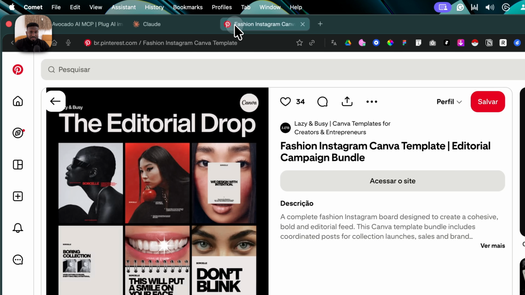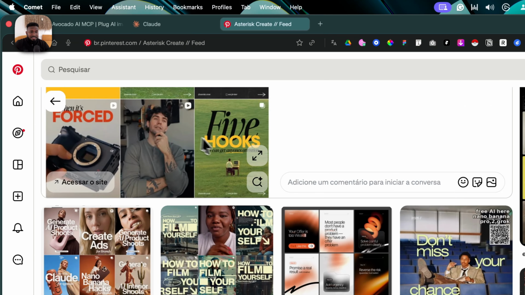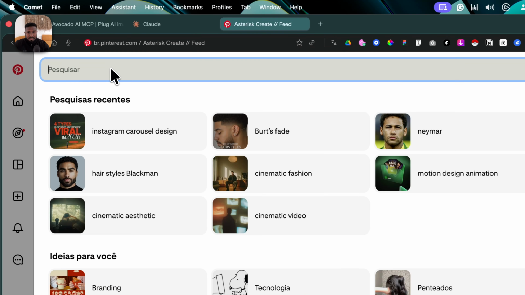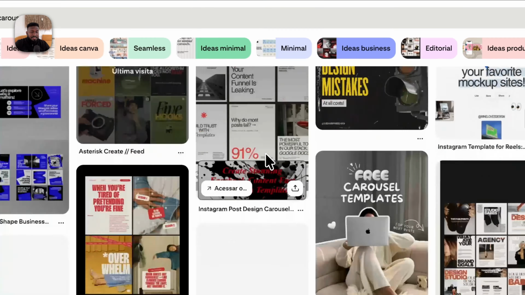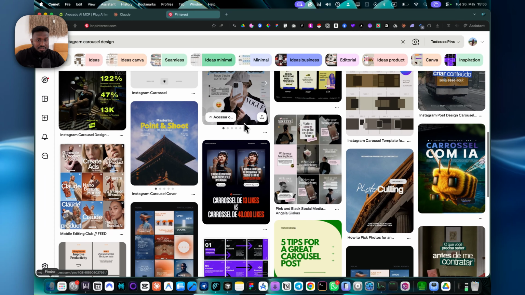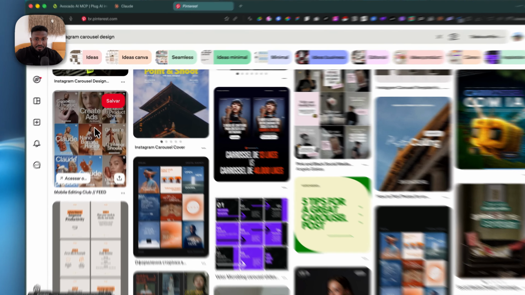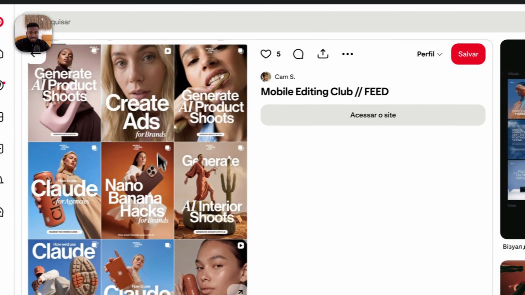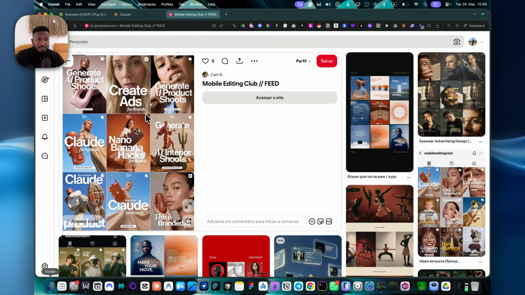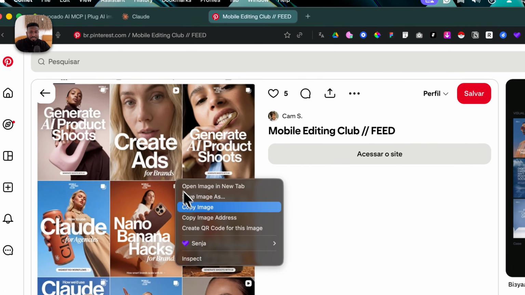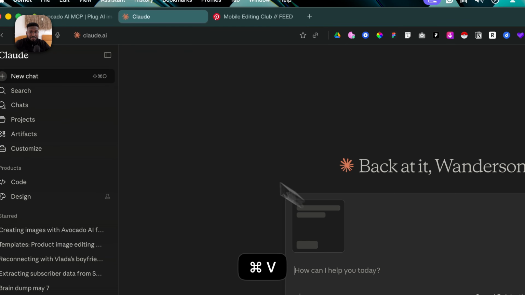And what you want to do here is go to Pinterest to search a design reference which you like. So for instance, you can just type here Instagram carousel design. And then here you're going to be seeing a lot of references you can use to your advantage. So let's say, for example, I really like this visual style here and I want to use it for my Instagram visuals. We copy the image, paste it here inside of Claude.